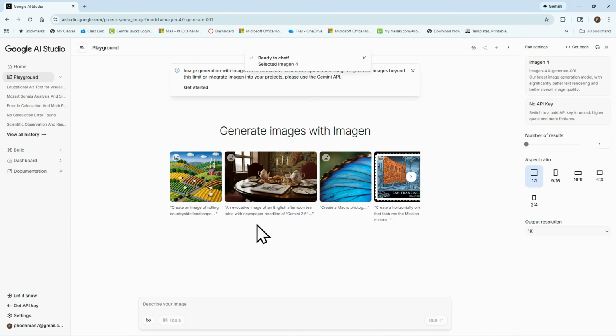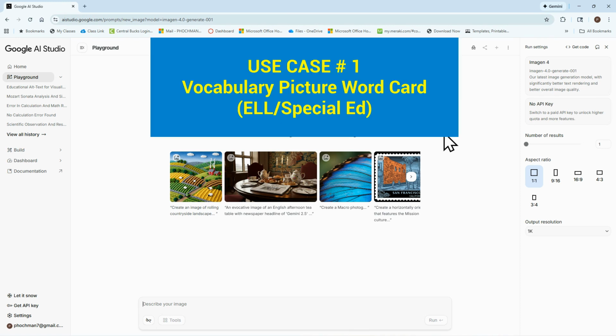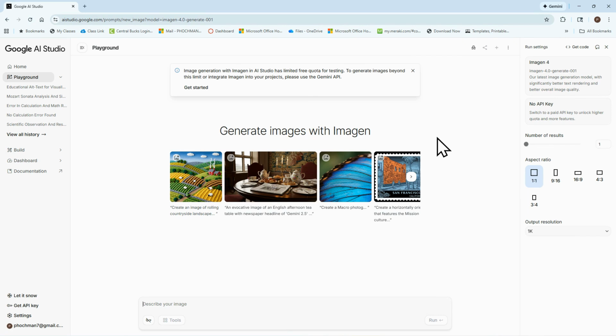And I'm going to give you some use cases to create some beautiful images for your school situation. Our first use case here is a vocabulary picture word card. Now, this helps visual learners like ESL students connect difficult vocabulary words in specific high quality imagery. So let's talk about a prompt that we can do to generate some high quality images here.